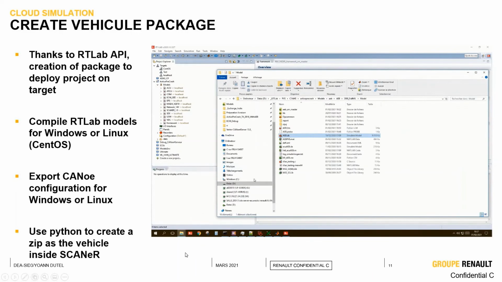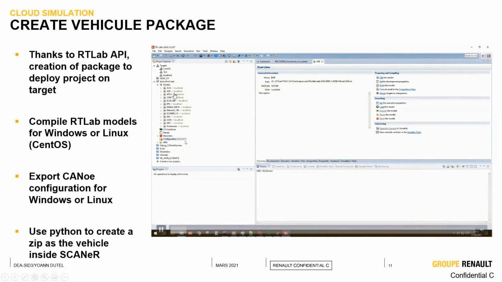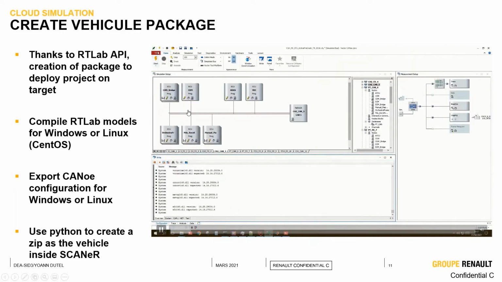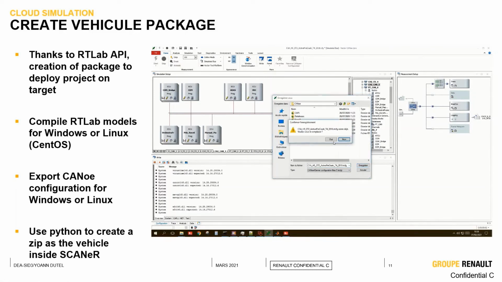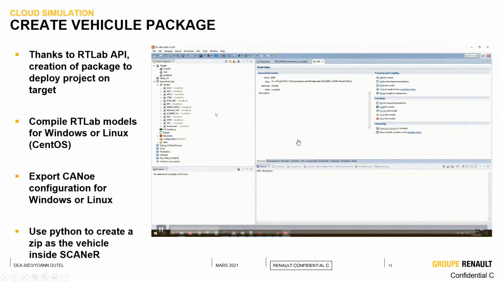First of all, we will add the AEB that we removed for co-simulation inside the RTLab configuration. Then we will export the CANoe configuration to be able to run it on the specific tools for the cloud, so that it can be exported for Windows or Linux. Inside RTLab, we will compile all the models in Windows or Linux. It depends on the OS that we will use on the cloud.